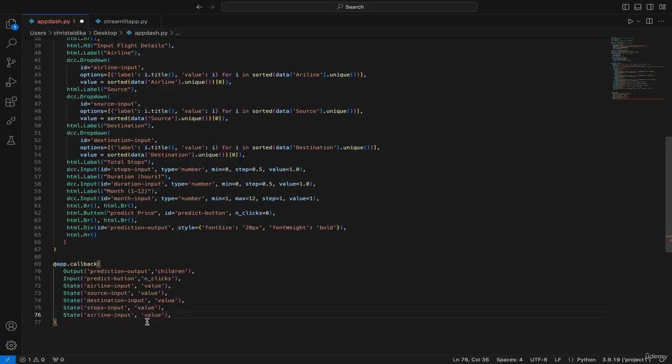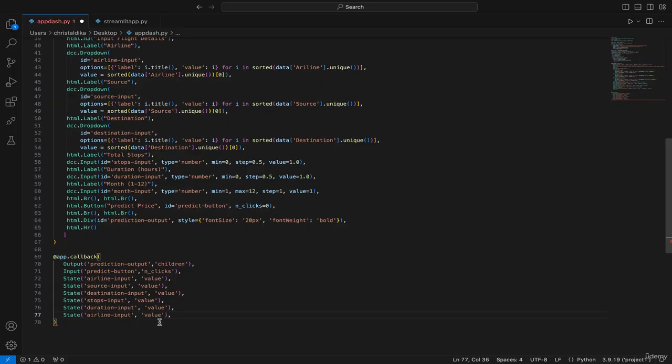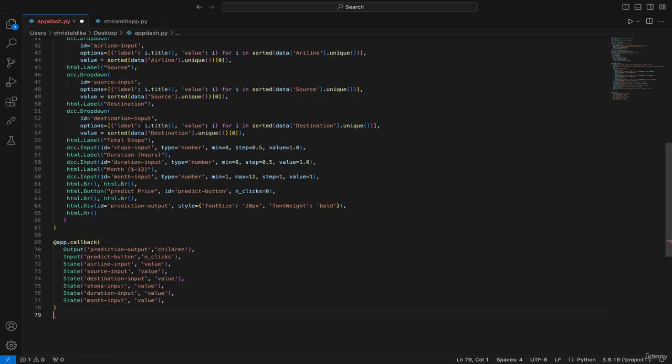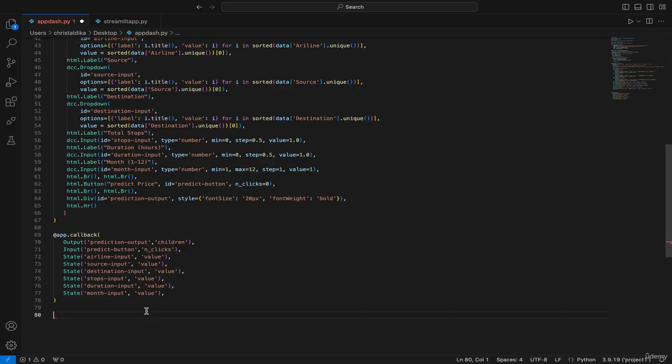Let's copy and paste this line again. Next, we are going to add duration value input. So let's replace erlang input with duration input. Let's copy and paste this line again, and we're going to add month value input. So let's replace erlang input with month input. Okay, we are done with this app callback.